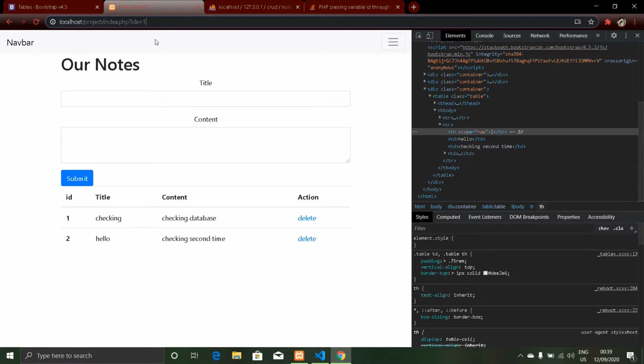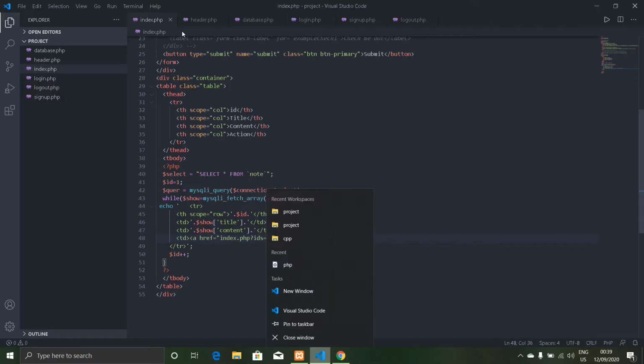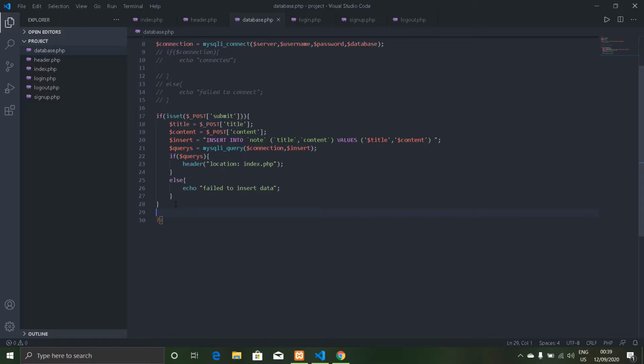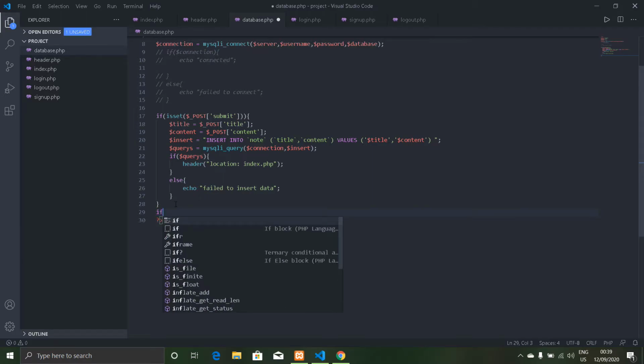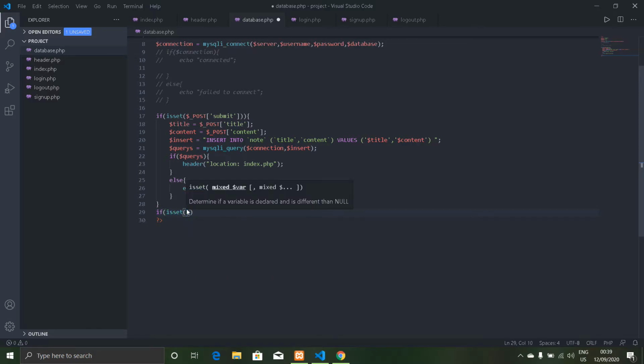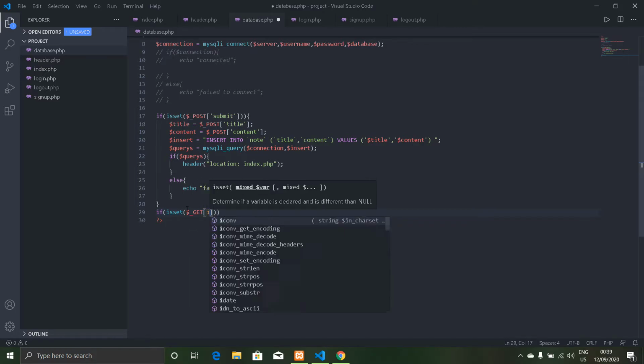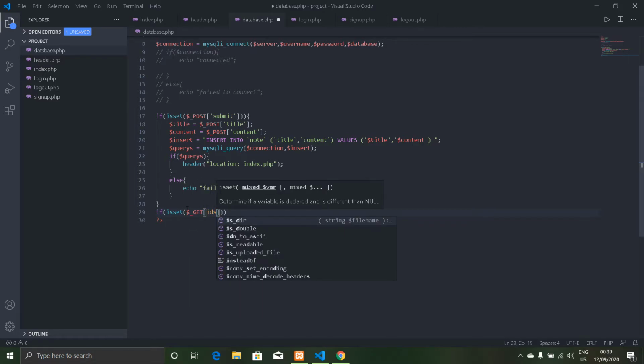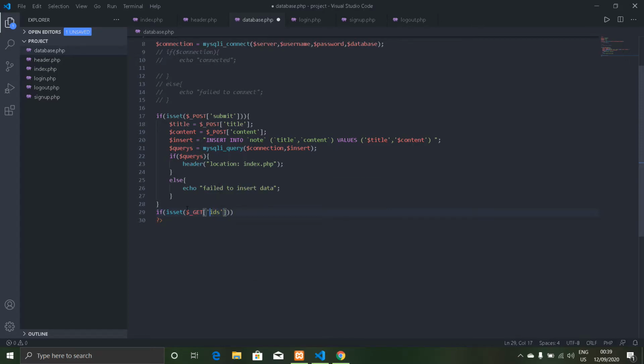So now what we are going to do is we will go inside our database, and this time we are going to do some operation with the get method, not post. So if is set dollar underscore get, and what we are going to get is the IDS. So dollar ID equals to dollar underscore get IDS.